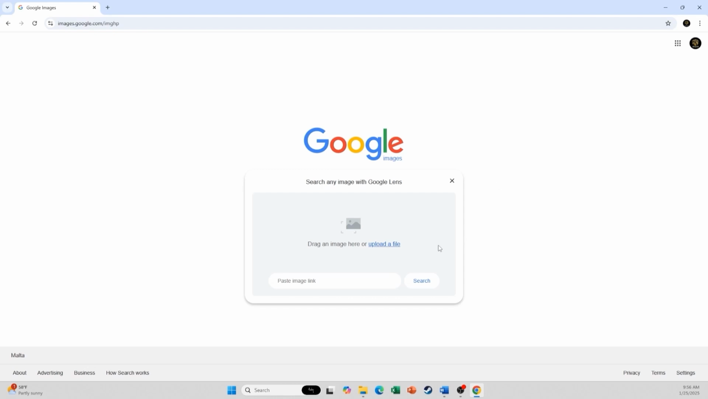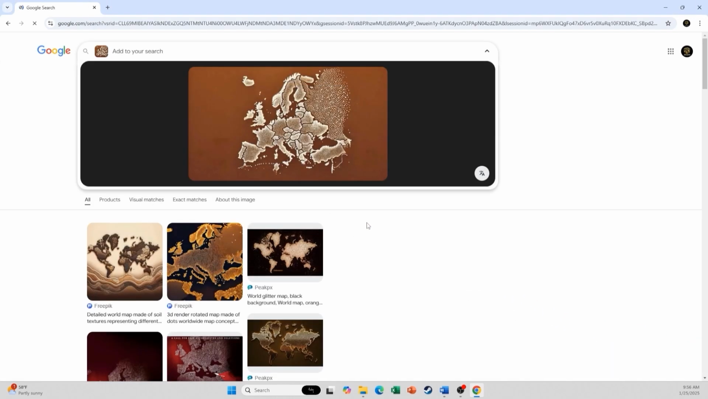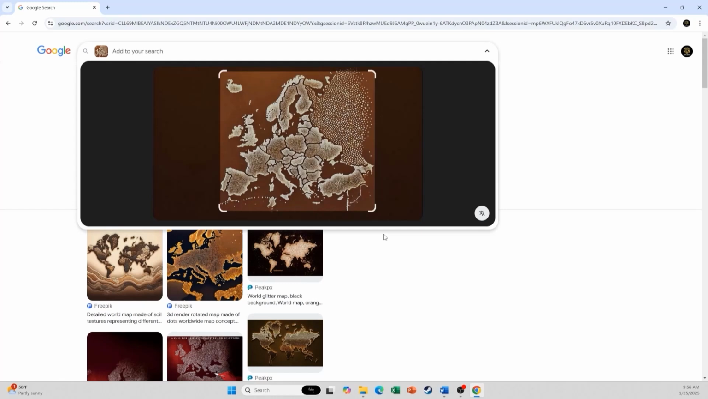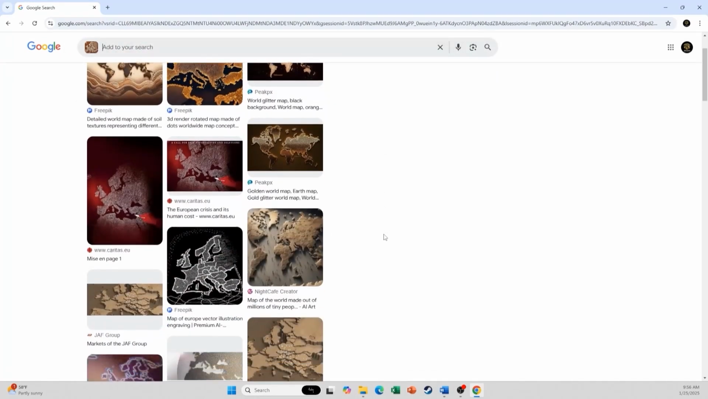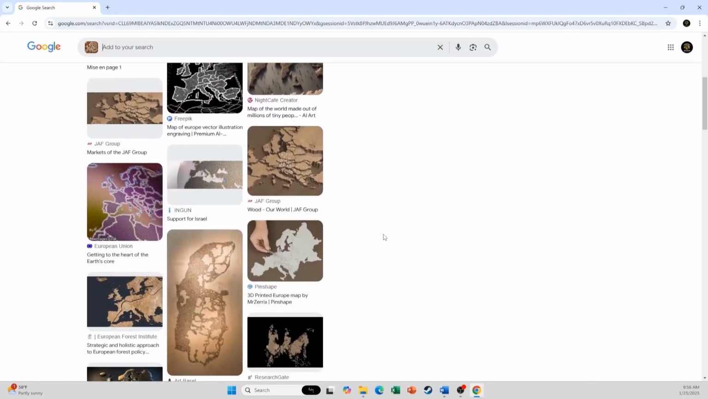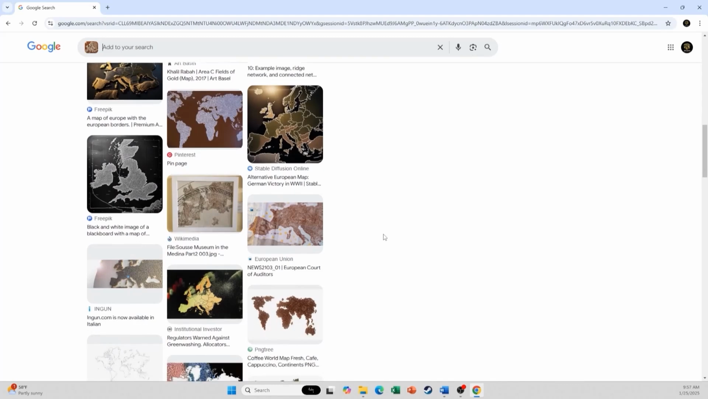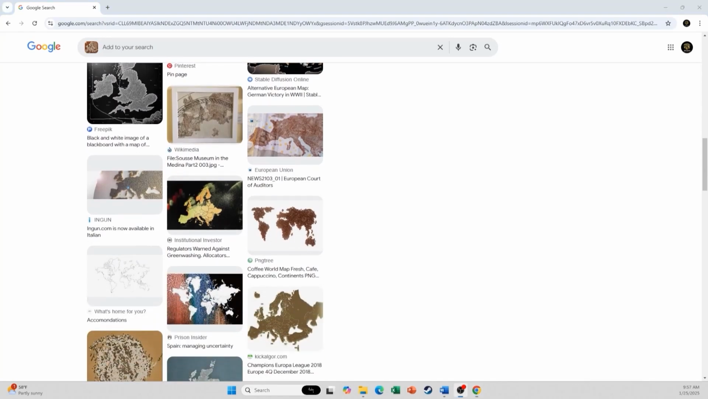Now, you've got two simple options. You can either upload an image from your computer or just drag and drop a picture right into the box. Google will do the rest, finding similar images to spark new ideas or refine what you're looking for. It's really that simple and super useful.